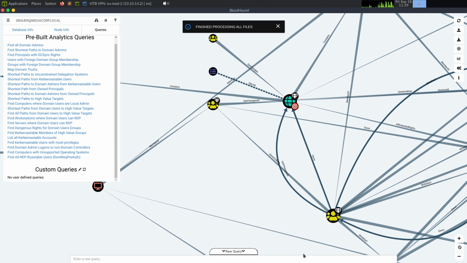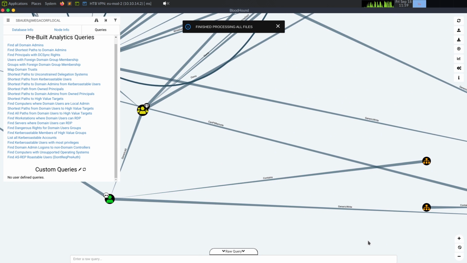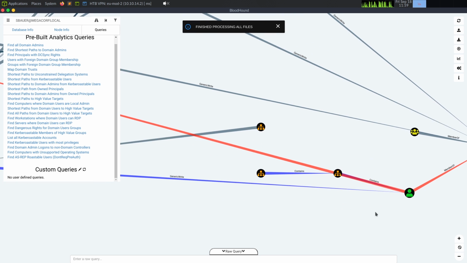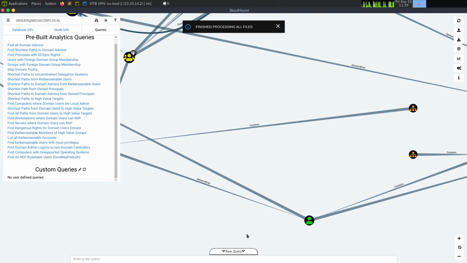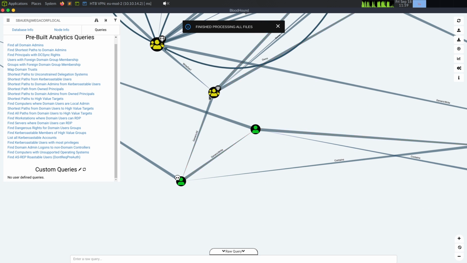PS remote. What else do we have? We have GenericWrite over Jordan. So there's two main things I guess we can do. We can potentially... Oh wait, I think that's saying Administrators has WriteDACL over Account Operators. Yeah. So we have GenericWrite to Jordan.